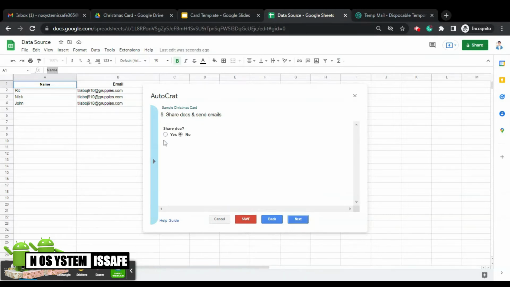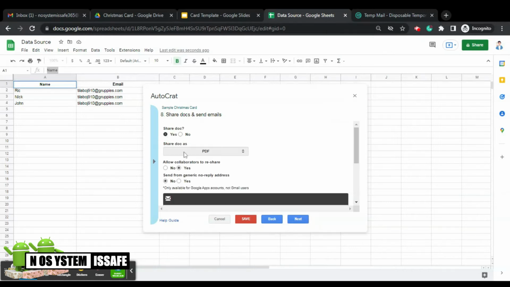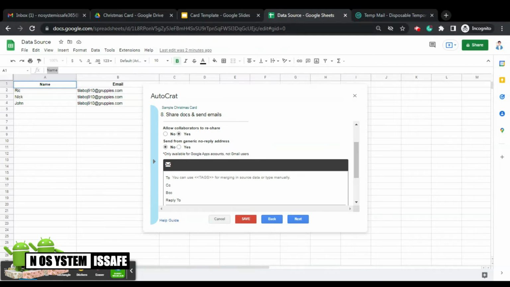We'll click on next, and then share the document. Yes, because I'll be sending this one via emails. So, share doc as PDF, and then allow collaborators to share. Yes. Send from generic, no reply, no. We cannot do that. And then email to.